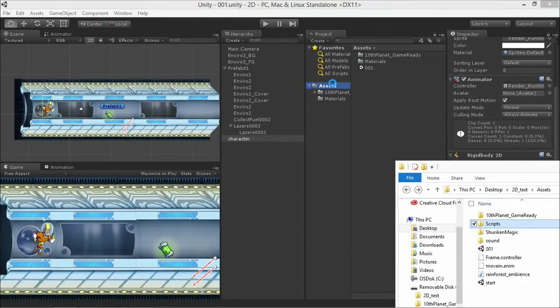Yeah. And a script is just a component that you can add to any object, just like we add the animator component or the box 2D physics component. You just attach it to an object. And so you can attach multiple scripts if you want as well.